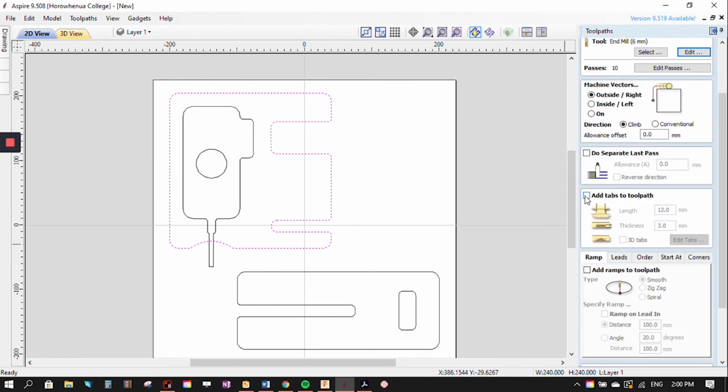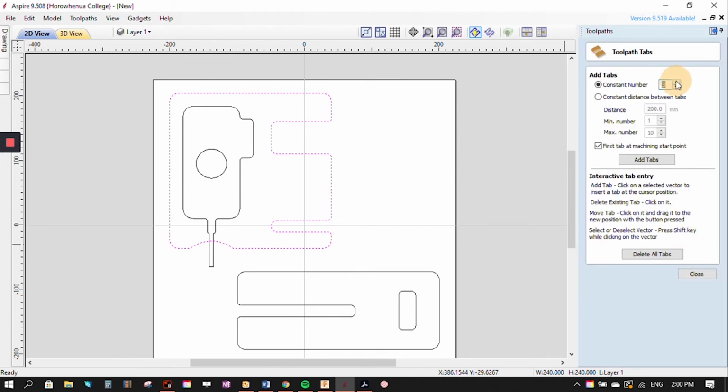And importantly, we also want to add some tabs. So I'm just going to make those tabs 4mm thick. And then we can edit where the tabs go. We're going to want to have 4 tabs, 1 on each of the 4 straight walls. So I've changed the number of tabs to that, and we go add tabs. Right, so we're just going to move each one of those to where we want it. Not going to worry about having a consistent distance because it's not a consistent shape. And we go close.